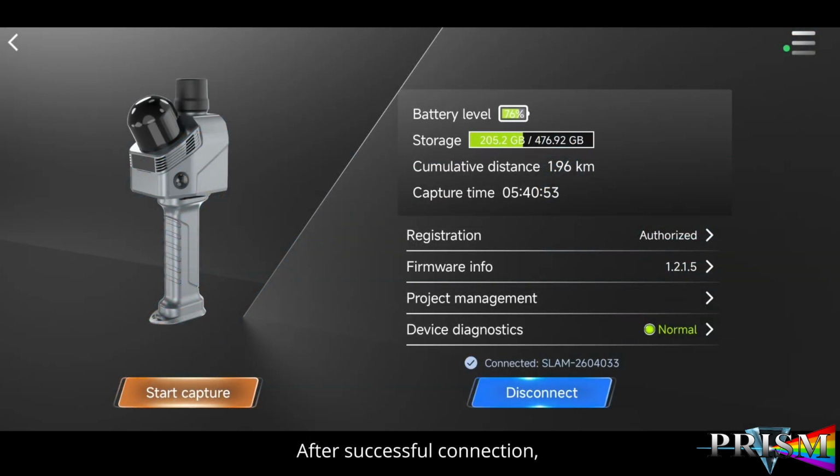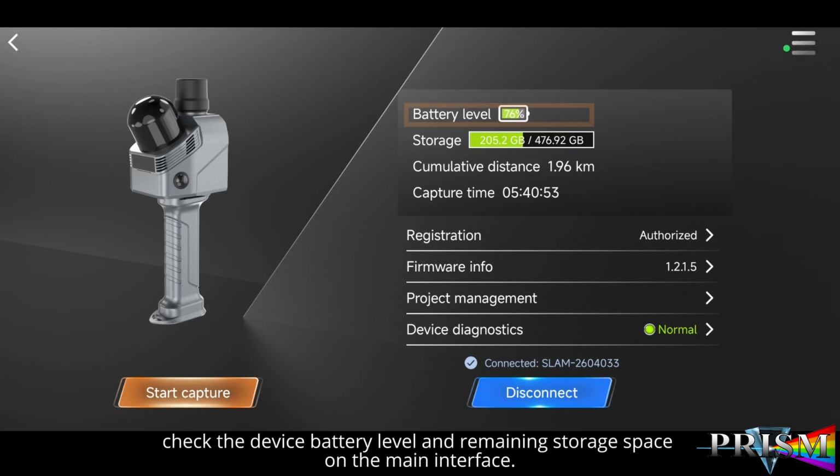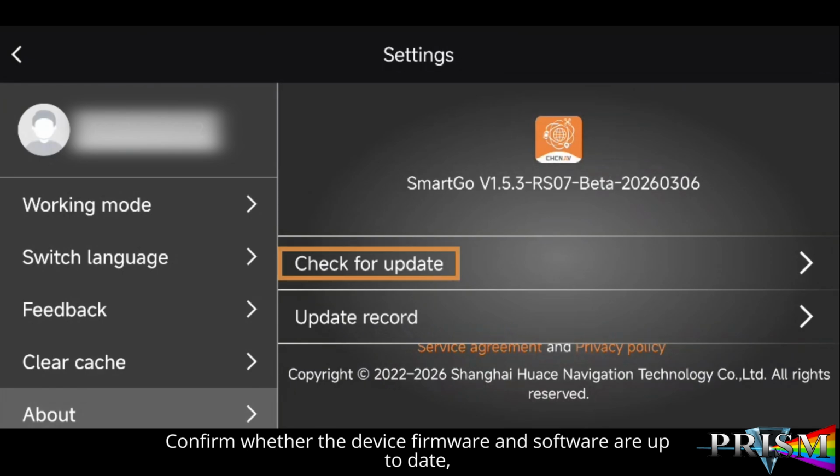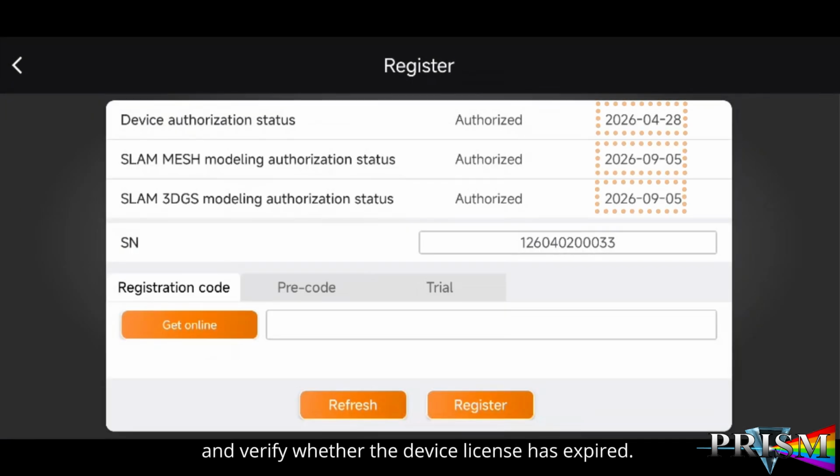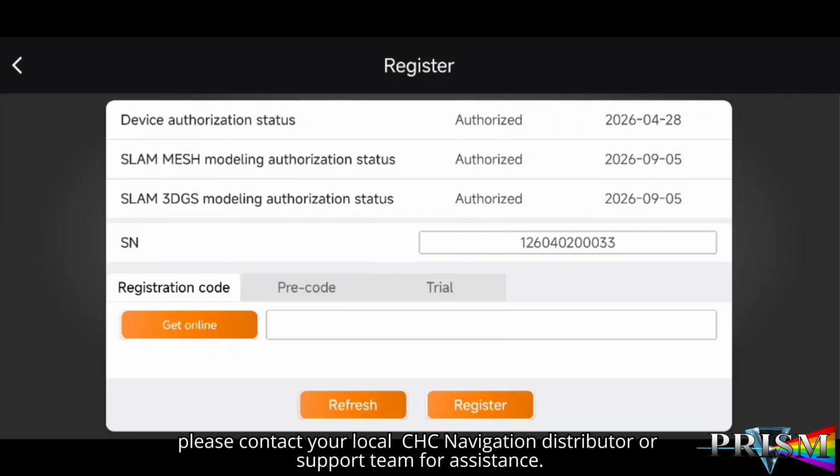After successful connection, check the device battery level and remaining storage space on the main interface. Confirm whether the device firmware and software are up to date, and verify whether the device license has expired. If the license has expired, please contact your local CHC navigation distributor or support team for assistance.